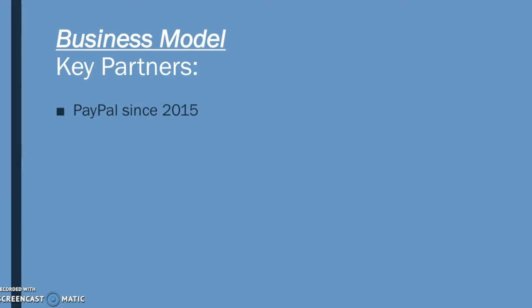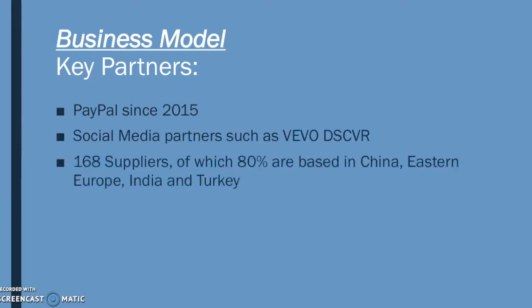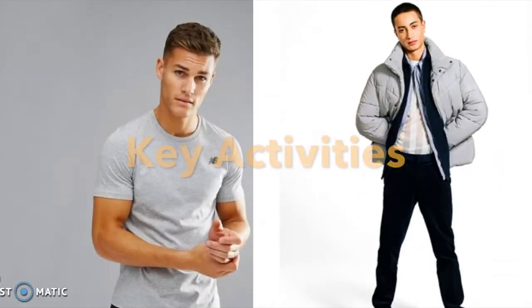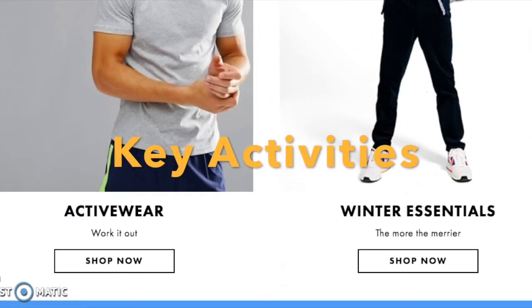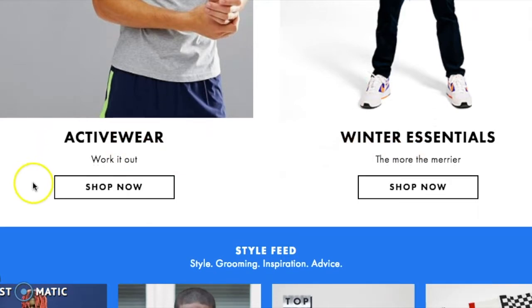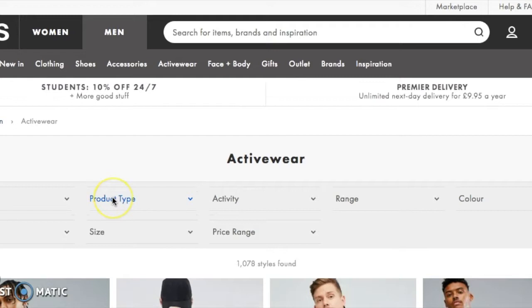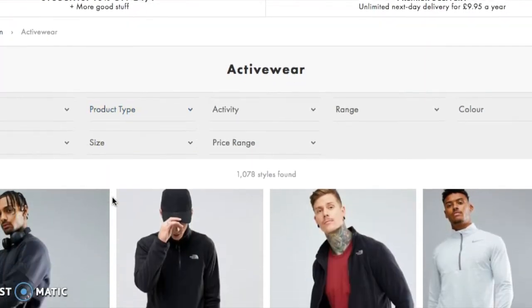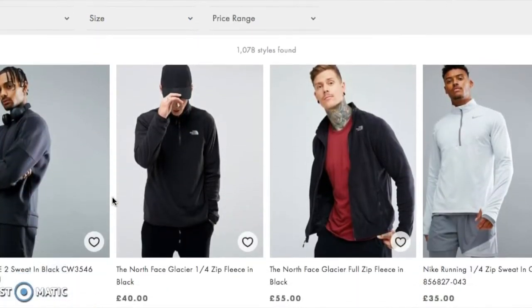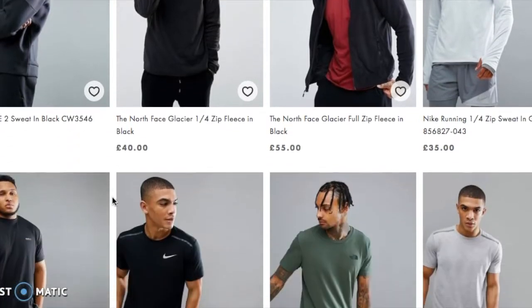For instance, the global retailer went into a partnership with PayPal in 2015, as well as multiple social media partnerships such as Vivo DSCVR. The global retailer has 168 suppliers, of which 80% are based in China, Eastern Europe, India and Turkey. ASOS invests time in the maintenance of its website and the ASOS app, which is important as it solely operates through these two platforms. ASOS's marketing team keeps busy with the promotion and sales of the products through social media platforms such as Facebook, Instagram and Twitter.